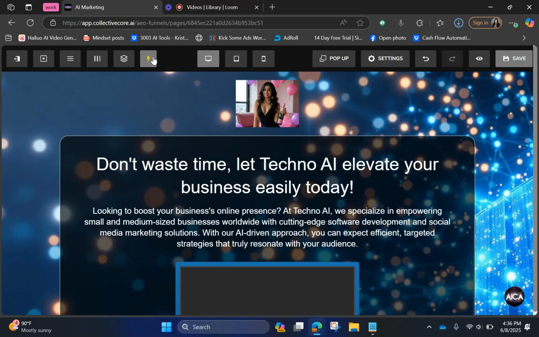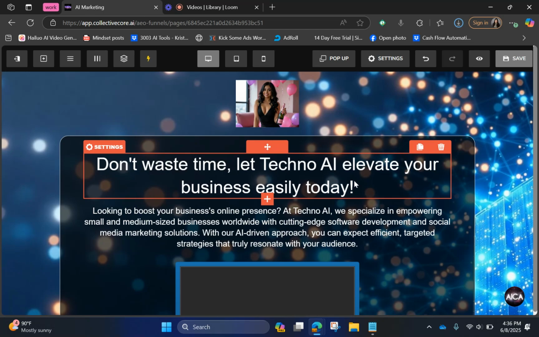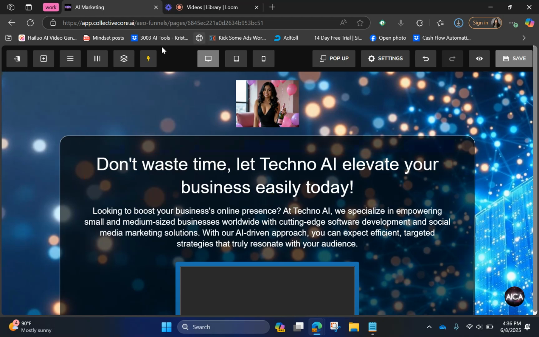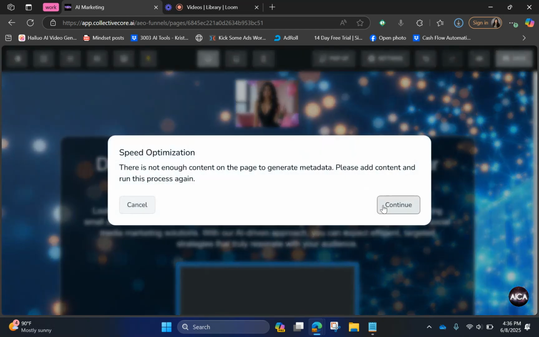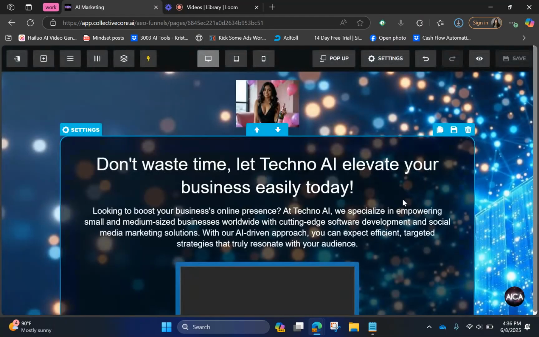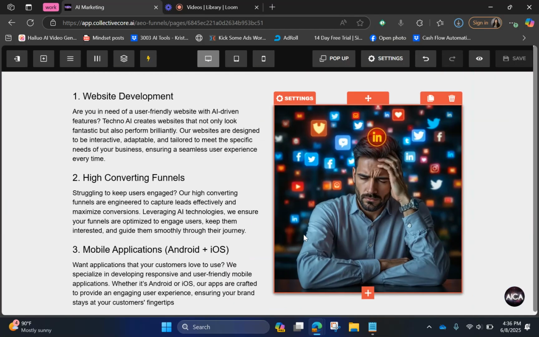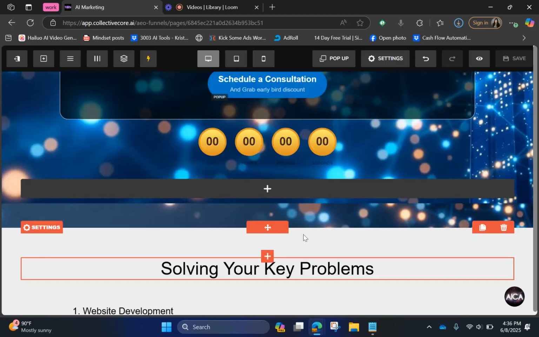So this button right here, as soon as you finish inputting all the information, even if it's already given to you by AI, you always want to click on this, click on continue. Would you like to change all images? Yes. And let's see what it does. Updated successfully. All of your images were converted to WebP format successfully, and it also optimized my website.